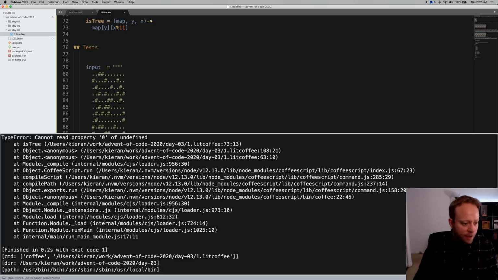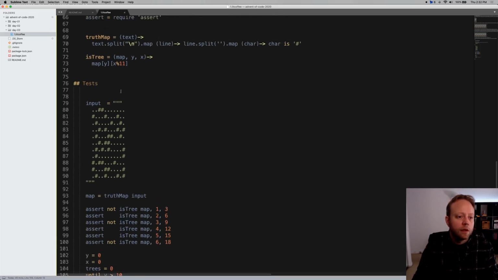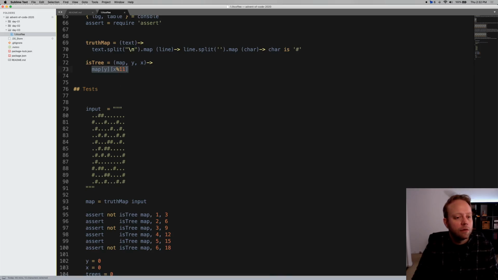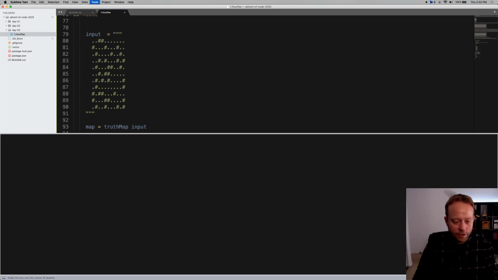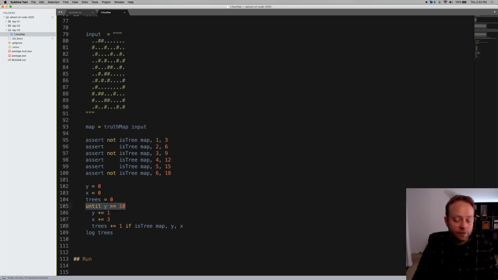Let's try that now. Cannot read property 0 of undefined. Okay, where is this? On line 73. So 73, we cannot read 0 of undefined. So until y is greater than 10. Oh, you know what? Yeah, it's going to be greater than or equal to 10. Okay, so 7 trees, right? So what I was doing here is I was testing to see if we passed it, and then I was passing it anyway. So that's not going to work. Okay, so this is fine.